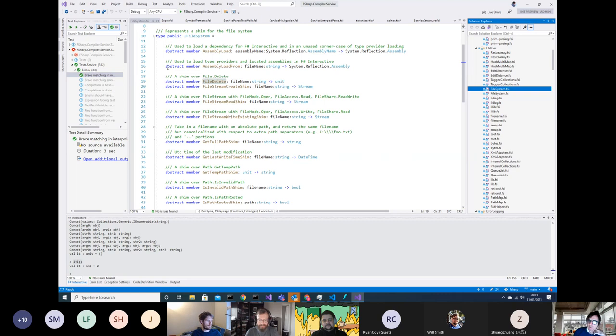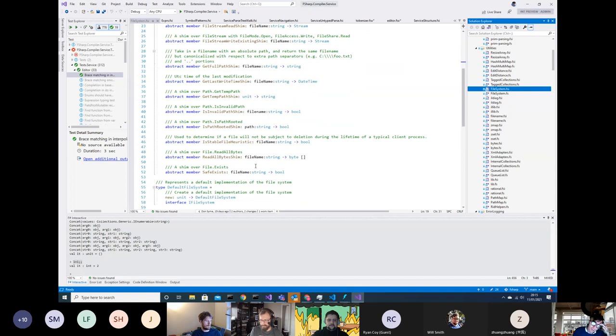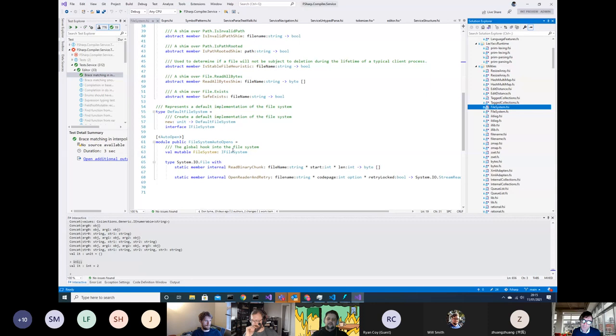The F-sharp compiler and the Visual Studio tools don't use this hook. It's a hook for the community, and so it's important that the community keep us honest with regard to that. And also we should perhaps add some tests that there are no direct calls to the file system elsewhere in the compiler, at least on a syntactic basis or some analysis. Okay, so that's the file system hook.